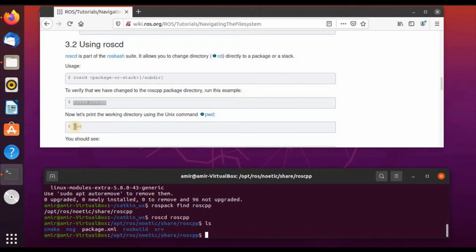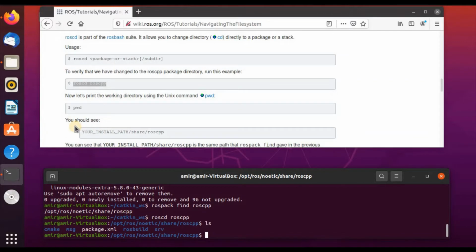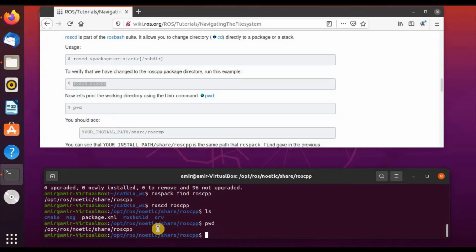One more command is pwd, which is the present working directory. Sorry, it's the print working directory, I guess. So let's type pwd and press enter. Now you are inside this roscpp folder where you are working. But previously, if you remember, we were in our catkin folder. So this is how you can enter any package in ROS.